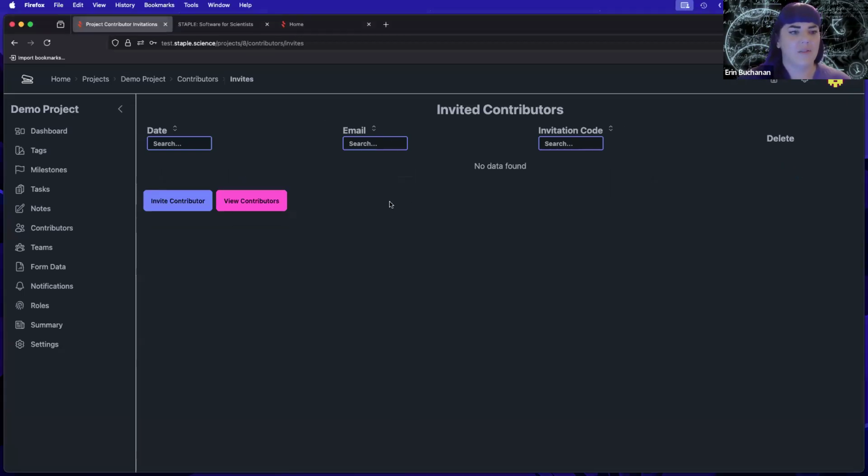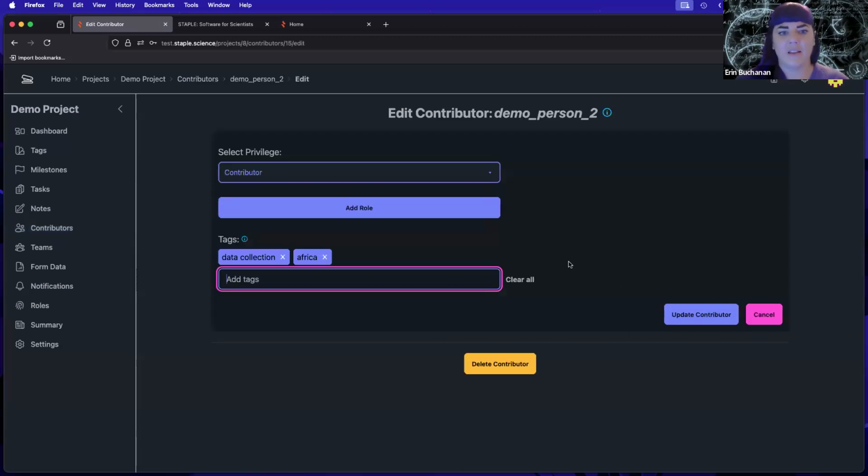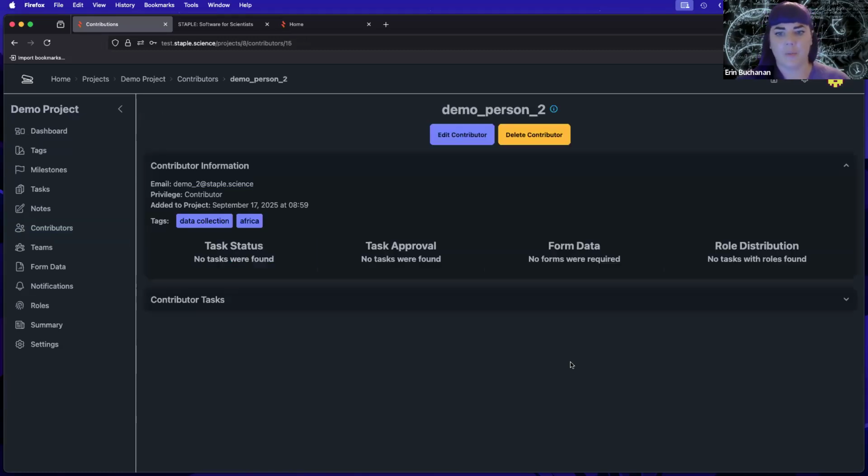So now, if all goes well, I can see both people in my project. If I decide later, like, hey, this person really needs to be able to do everything, I can change it. I won't at the moment. So that's basically how I add people.